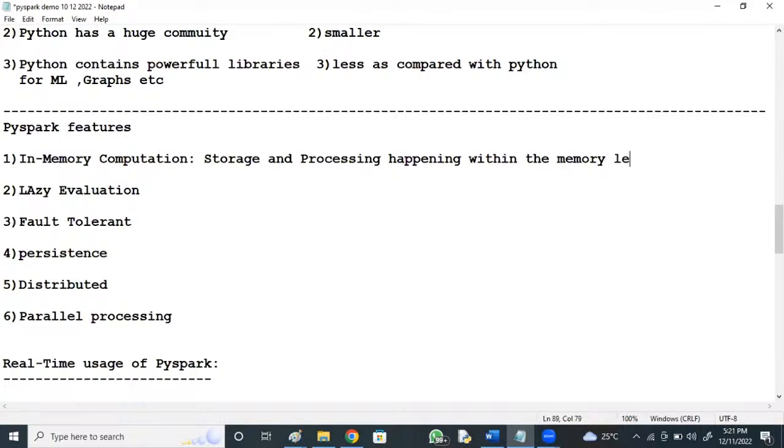What about lazy, sir? Within the memory level is nothing but RAM level, right? Lazy evaluation means the data flow won't execute. Spark is a data flow. Data flow means, observe this.